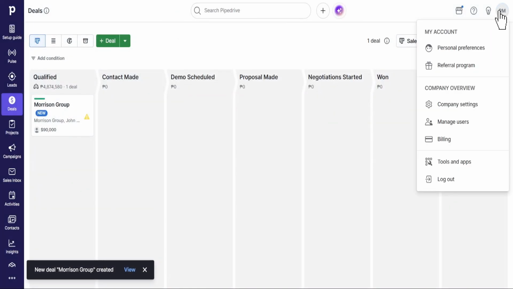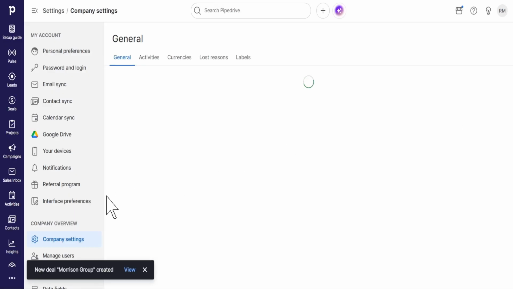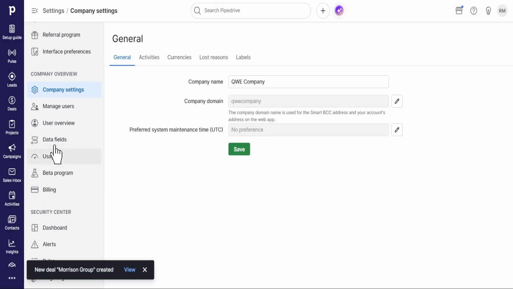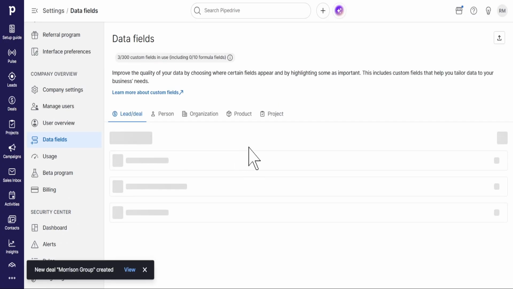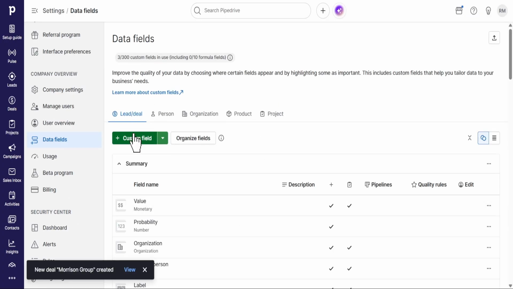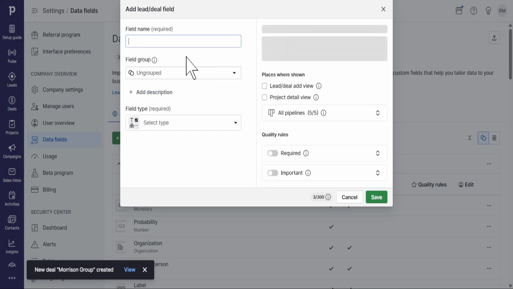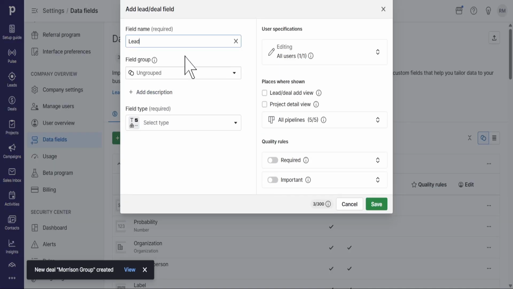Click Save. Now go to your profile and open Company Settings. Choose Data Fields, then create a custom field. As an example, name it Lead Source. Custom fields let you capture the data you need for segmentation, routing, and analytics beyond the standard fields.